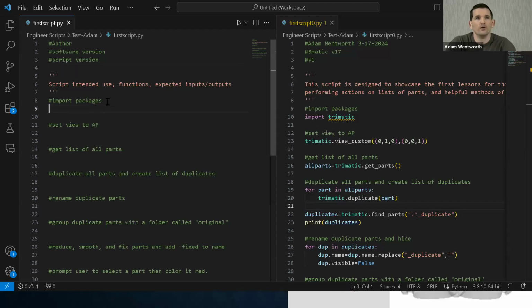The first thing that we do is import a package. In Python, that means a list of functions that become available to us. So for Materialise, it's import trimatic. The next thing we can do is set a view orientation. We do that with this trimatic view custom function, which is giving us two vectors. One is pointing into the screen and one is pointing in the up direction.